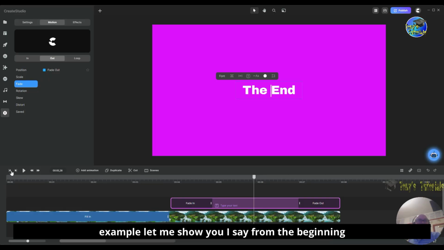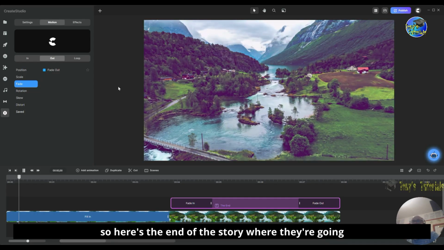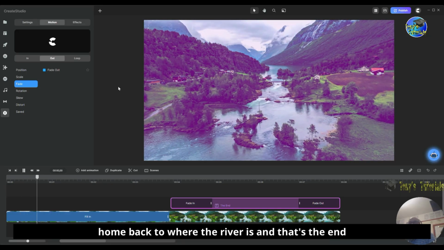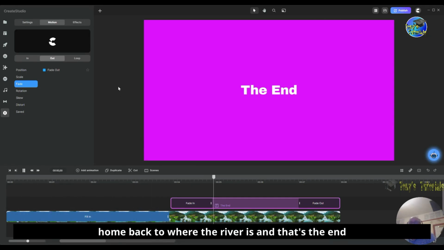So for example, let me show you from the beginning. Here's the end of the story where they're going home back to where the river is, and that's the end of the story. You could do that.